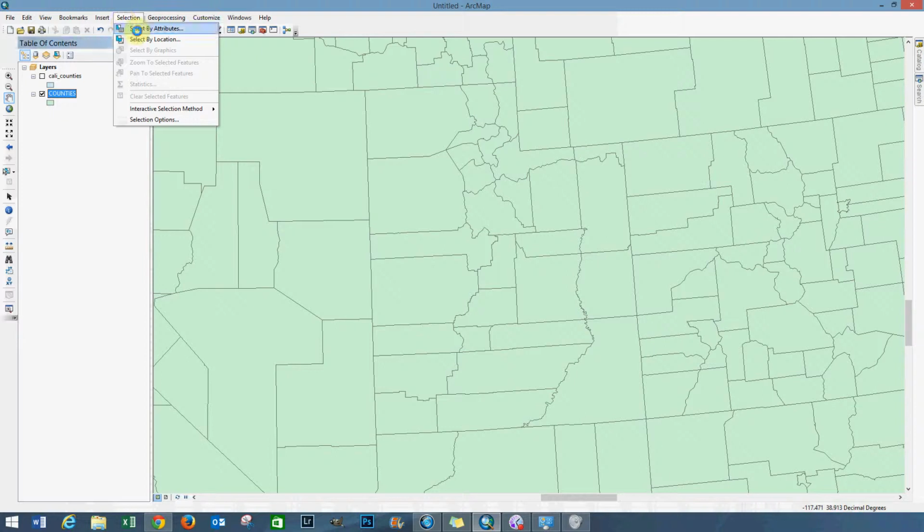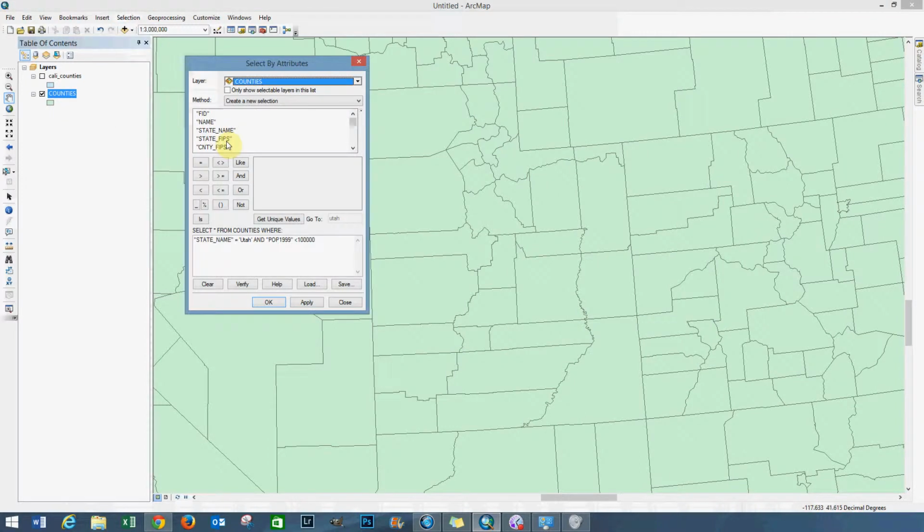I go to selection, select by attribute. I keep saying that over and over, that it's an attribute query, so that you get used to associating attribute query with select by attribute. So make sure I've got the right layer here. So I'm going to clear that. You can also just click that button that says clear. I highlight and hit delete. State name equals, I'm going to get my unique values, and I know I want Utah, so I click, go here, Utah, right there.